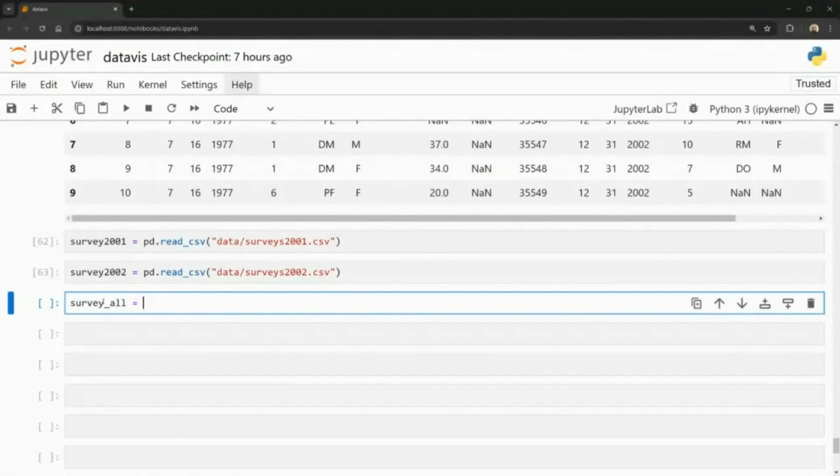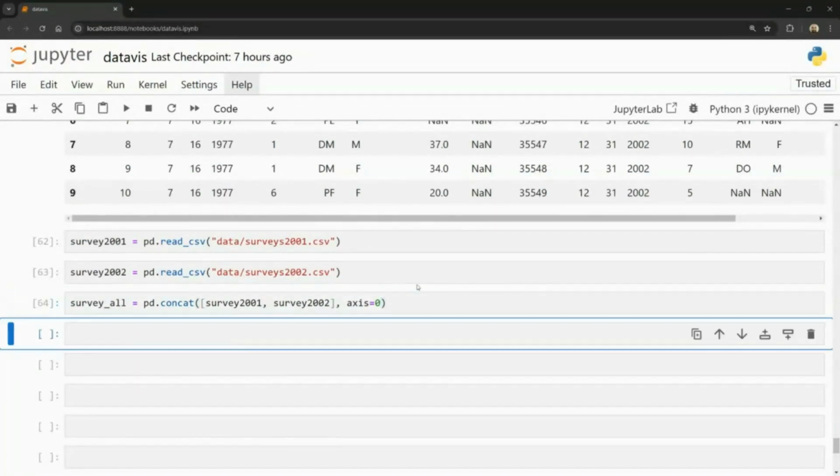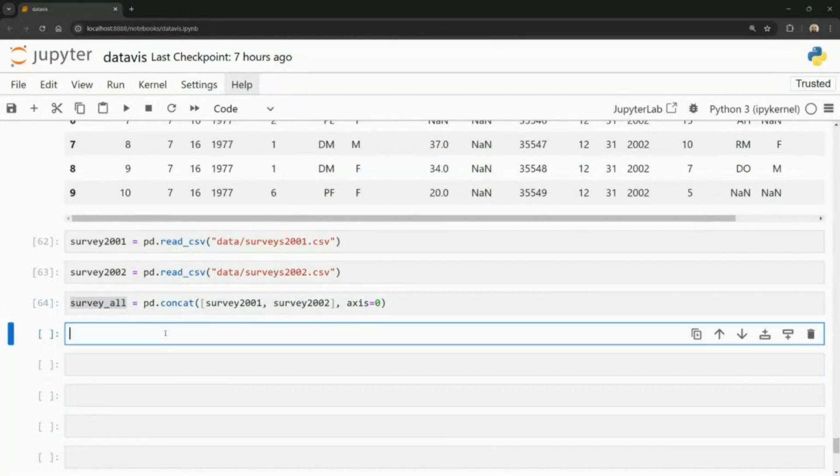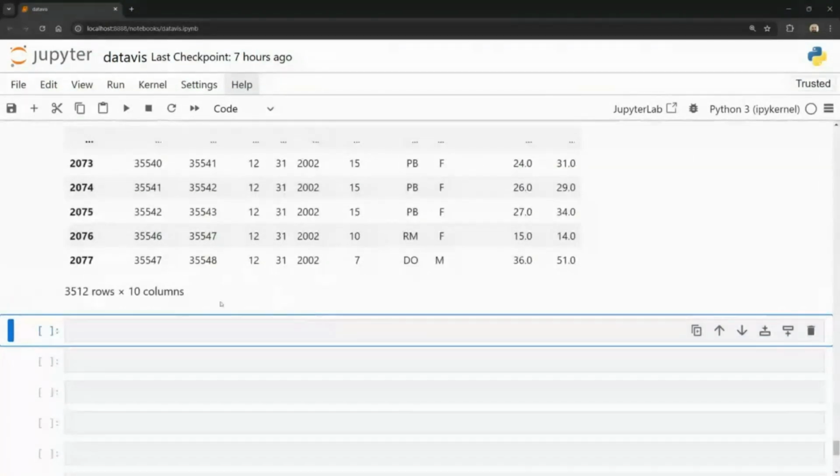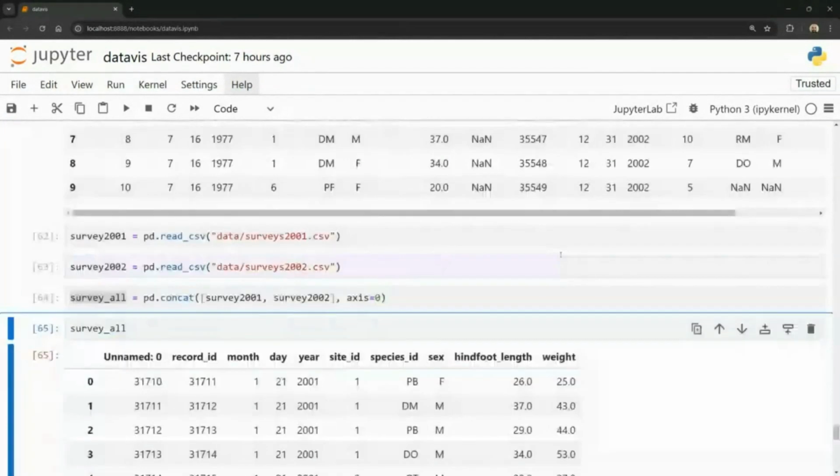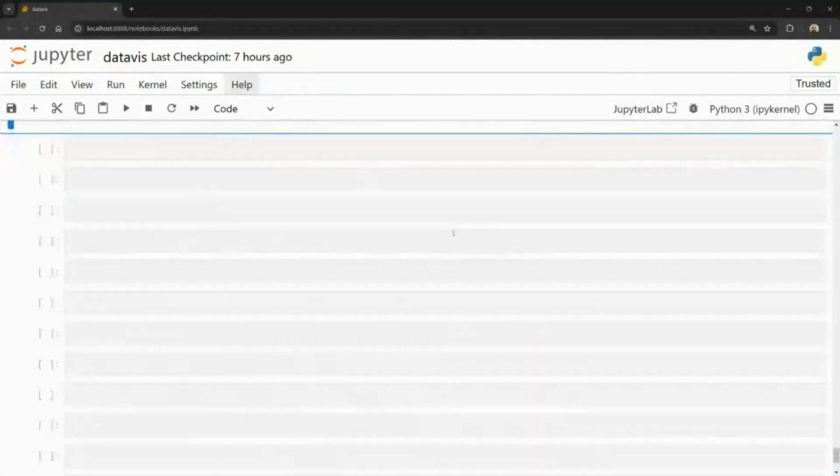Now we'll want to concatenate both of those files into a new data frame. Like we saw before, we can do that with the concat method. So let's do survey 2001 and survey 2002. And because we want to add rows, we want to use axis equals 0, which is the vertical axis. So now if we print the new data frame, you see there's 3,000 rows and there are no repeated columns here.